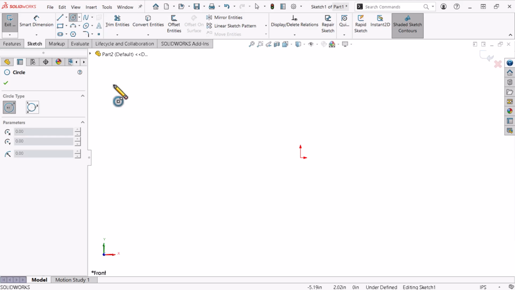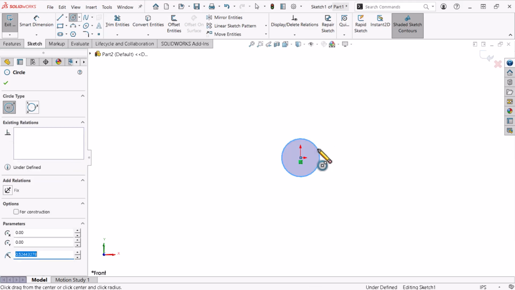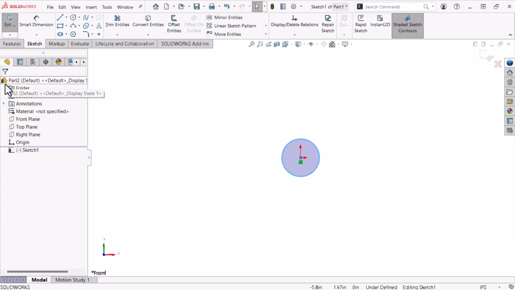I'll start the circle by making my first selection at the origin, the red arrow icon that marks the intersection point for the three default planes. An orange point snaps to the origin when I hover over it. I'll click to place the circle's center. Move the cursor out, and click again to size the circle. The cursor and Property Manager indicate that I'm still in the Circle command. To exit the Circle command, I'll click the OK icon from the Property Manager.